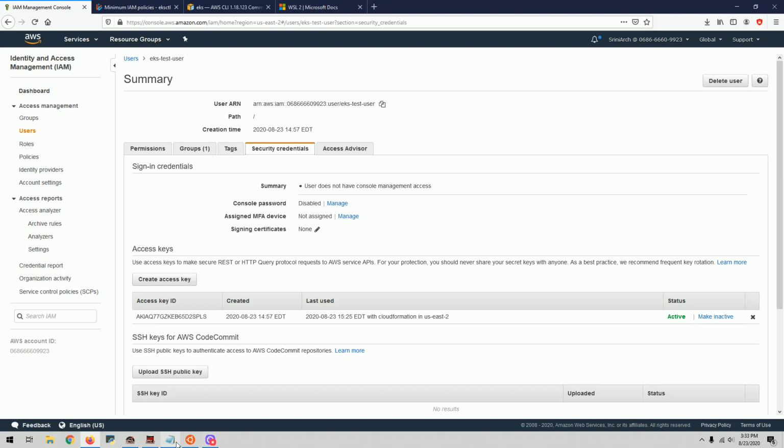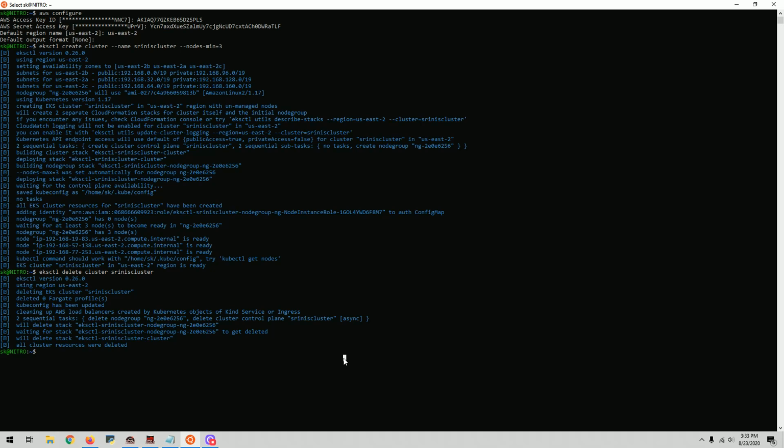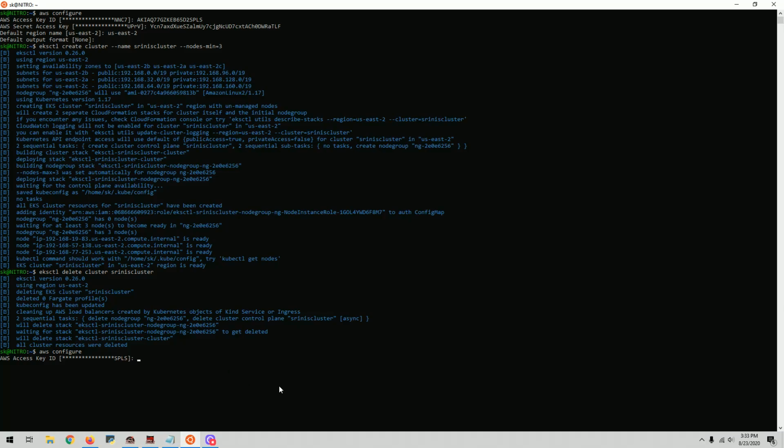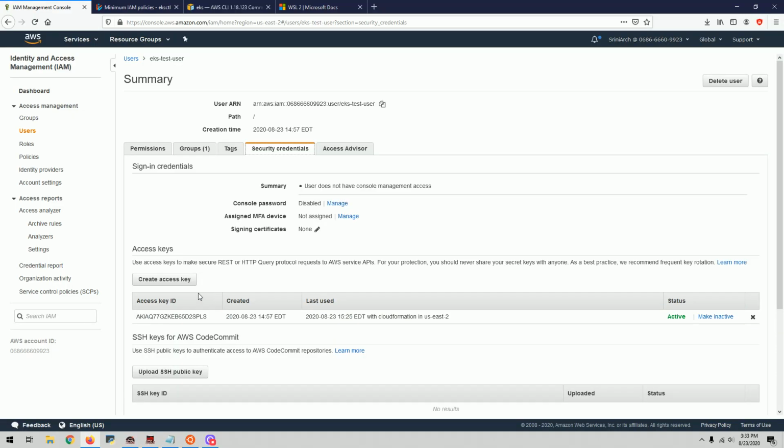Then you go to your terminal and type in aws configure. You put in the access key that you just got from here, which in my case is this access key. Then it will ask you for the secret access key, and you put in the secret access key, which you download from here from the CSV. I already have the secret access key, which I do not want to share, neither do you.